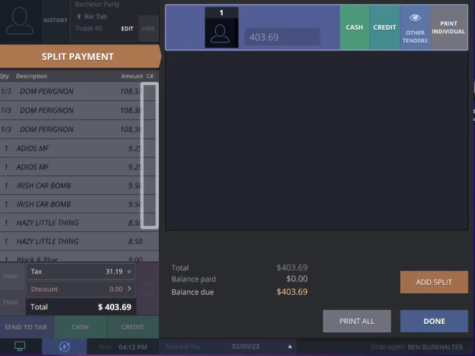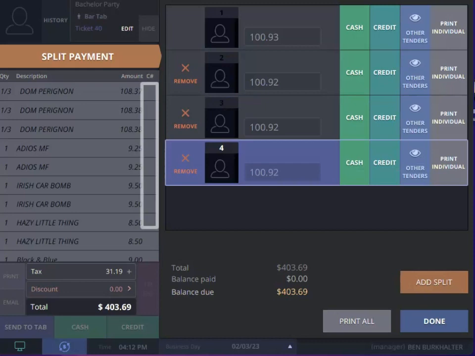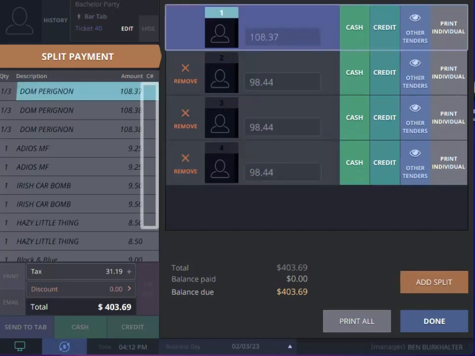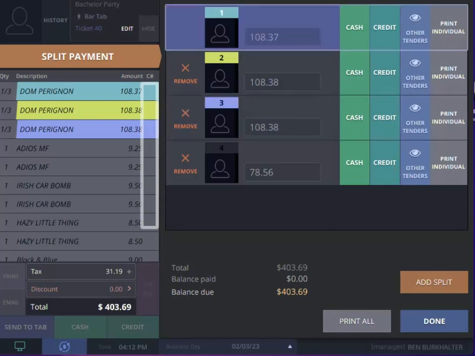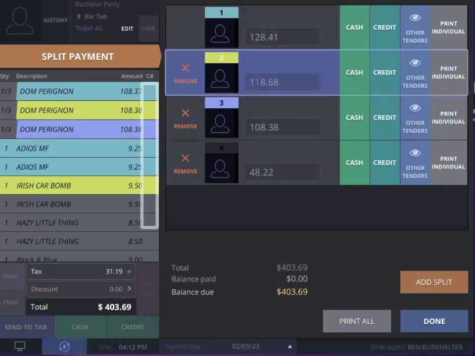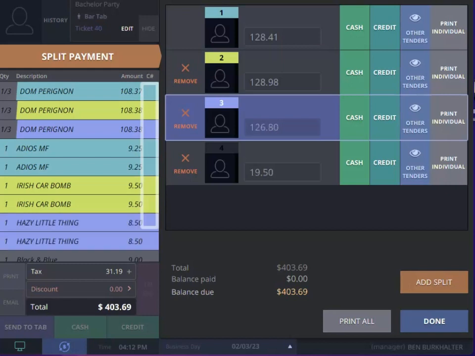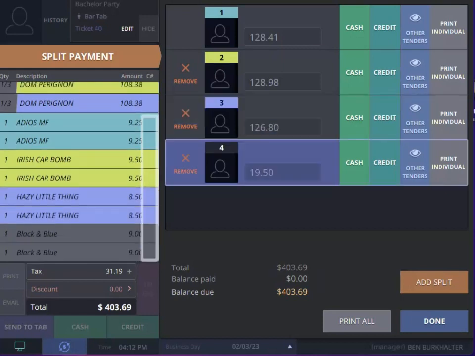And on this screen, we can split up to 5 checks on one screen. So what we're going to do is only add 4 splits because that's all we need. The first player is the one that had Dom Perignon, so did player 2, so did player 3. But player 1 also had the Adioses, player 2 had the Irish car bombs, player 3 had the hazy little things, and player 4 was late to the party. He had the black and blues, that's why he didn't have any of the Dom.